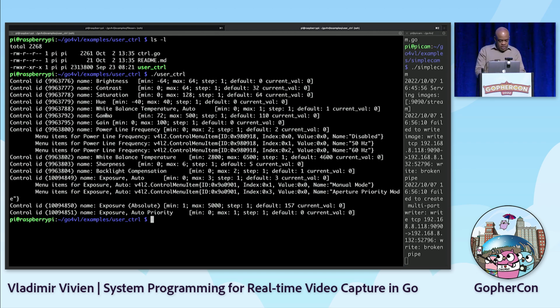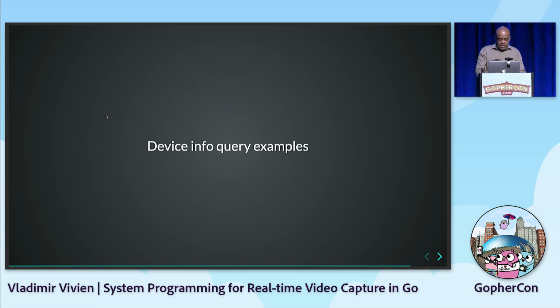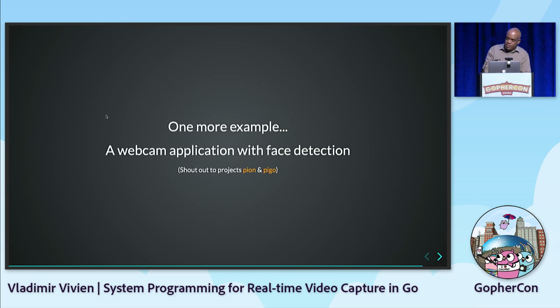Okay, what else can we demo? Is there anything else? Anything cool? One more example, a webcam with face detection. Before I show that, I want to shout out Pion, from which I stole the idea, because they pointed me to PiGo, which is a pure Go face detection package. So let's see if it works.